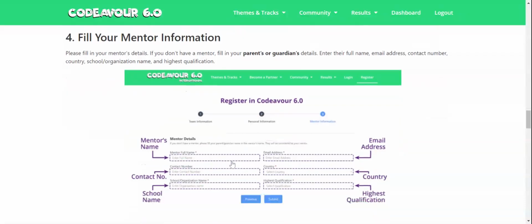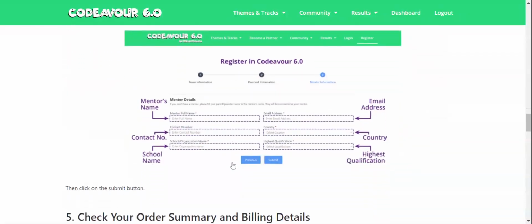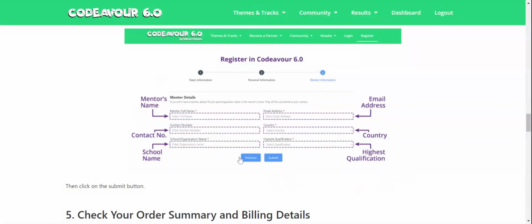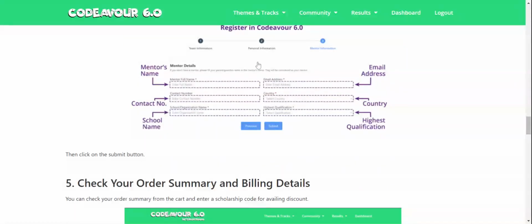Then fill in your mentor information. Mentor name, who is under you. And if your mentor is not there, then you can fill in your parents' information here. But if you are participating via school, under your robotics teacher, then you need to fill in her or his information here, or your parents, any mother or father, you can fill in also.